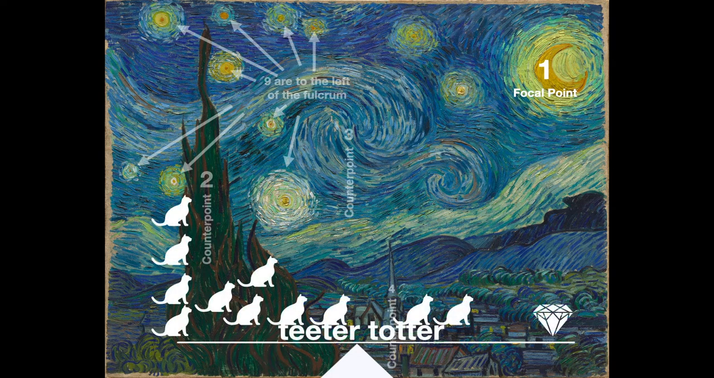Sometimes it's easier to think of things in terms of cats and diamonds. See how the cats need lots of companions stacked up mostly on the left to neutralize a heavy diamond so close to the end of the teeter-totter on the right? But there's one more way to think about how this image is balanced asymmetrically.